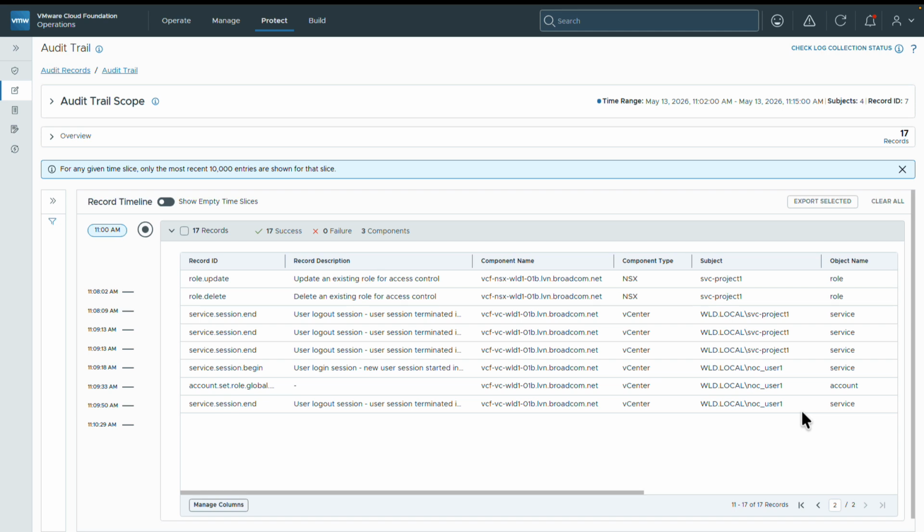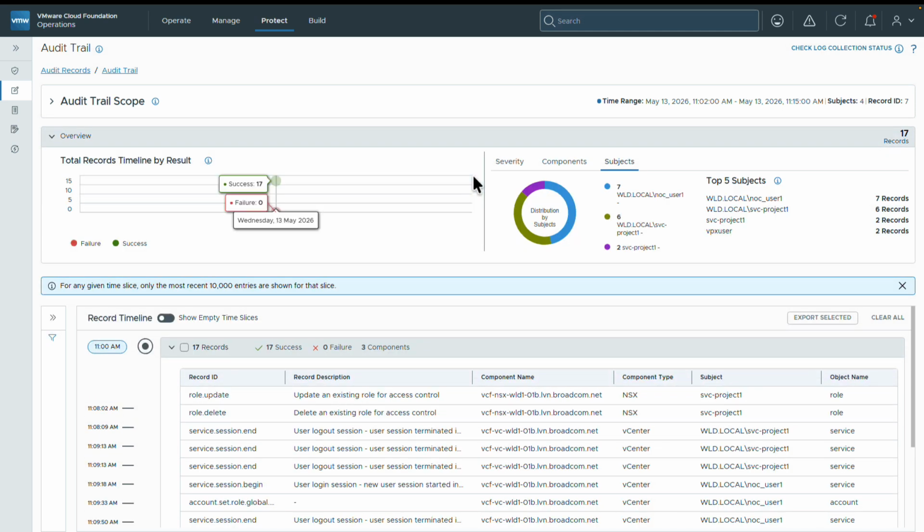But with audit records and audit trail, you are able to pinpoint this pattern, saying that in this time slice, this account was added and then this is what was done. So it gives a sequence of what happened and when. So that in a nutshell is what the audit records feature and audit trail feature is. It allows you to pinpoint a particular set of things, especially when you are trying to investigate a particular set of actions across different components.